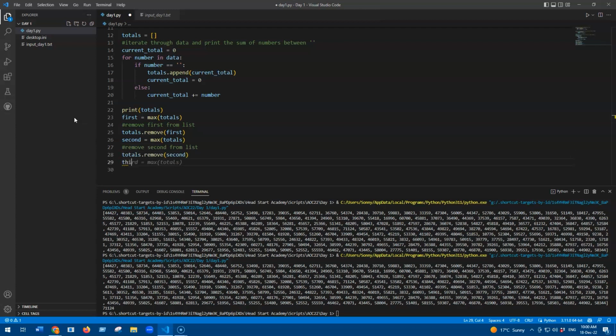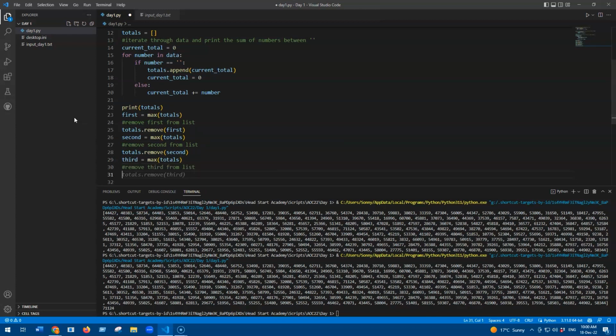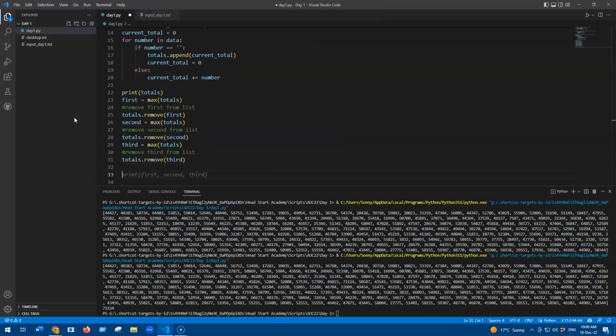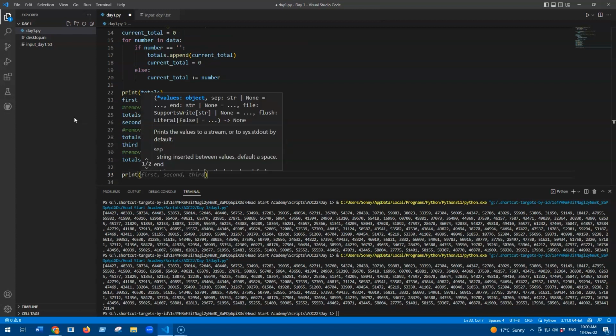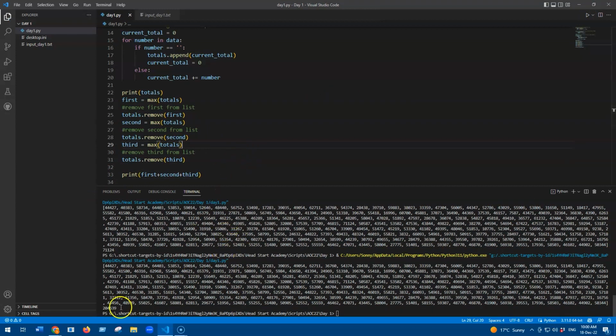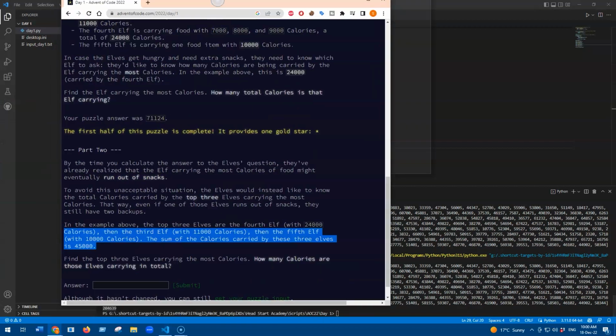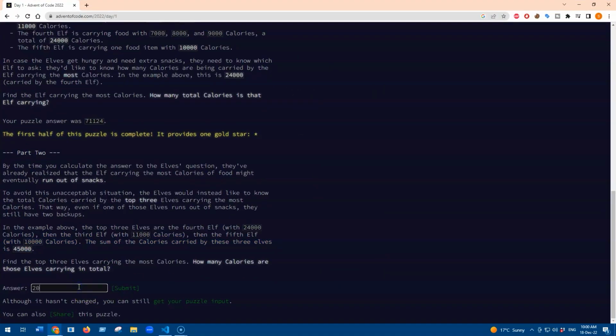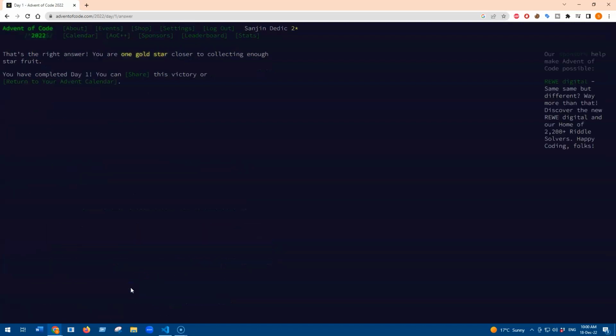Yes. And then we have third equals max totals. We can remove it from the list, whatever. We don't have to, but okay. And then print first, second, third. Well, we're going to add first plus second plus third. Okay. Rock and roll. Press play. 204639. Submit. And gold stars.